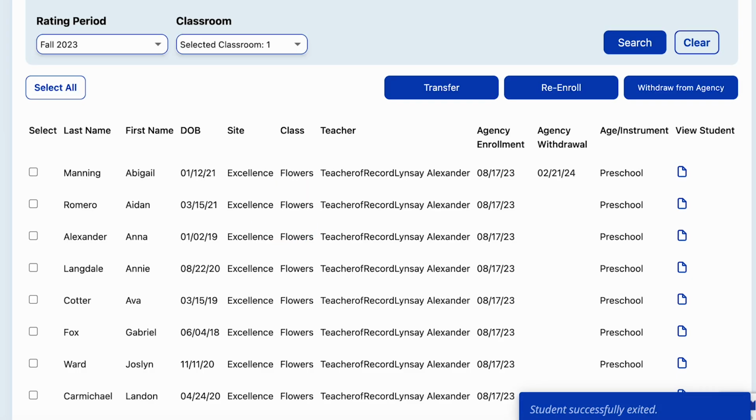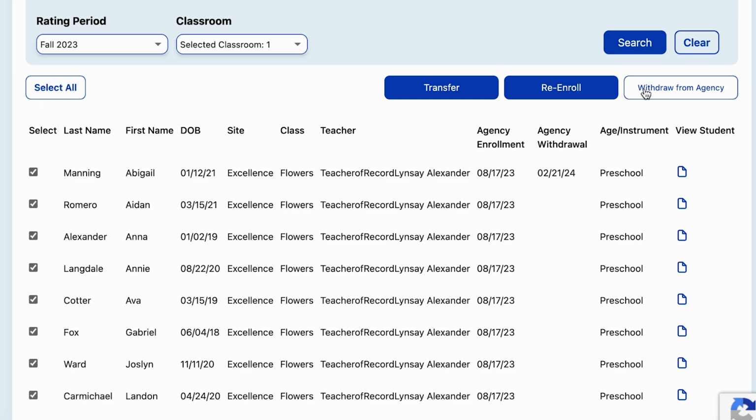And now this child is available for other agencies to enroll them. Withdrawal can also be done by selecting all of the children and following the same steps.